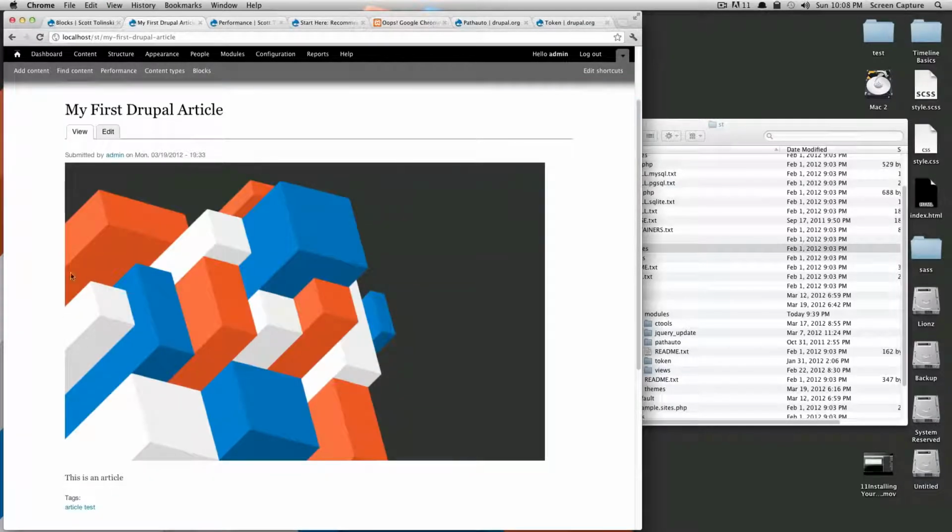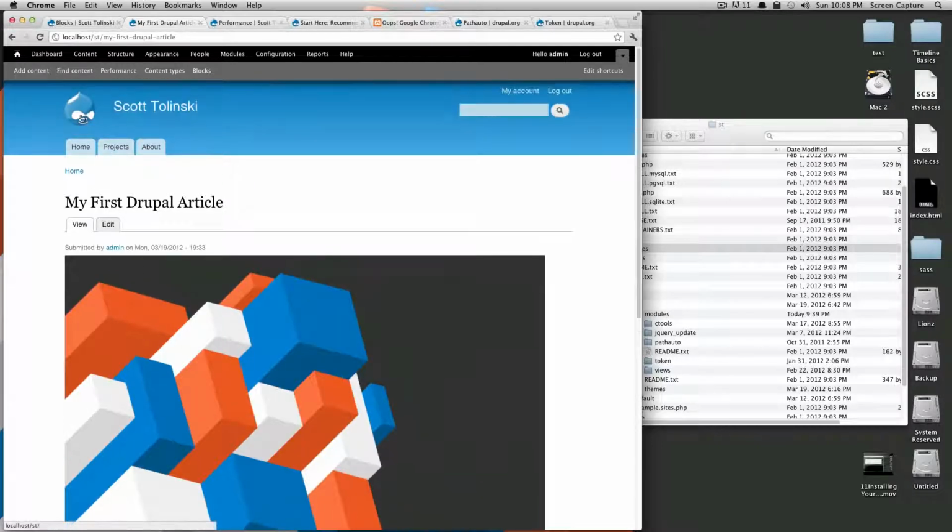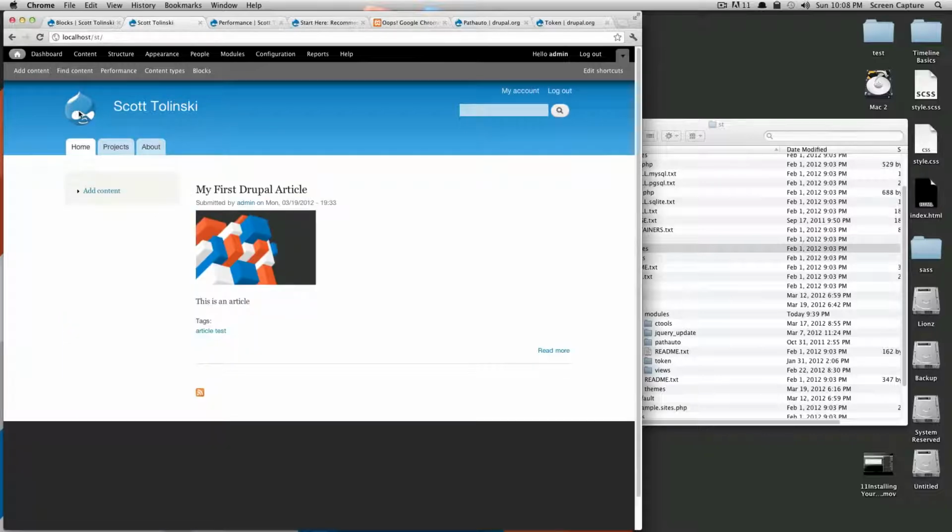Now if we save this block and refresh our page, that block will no longer be there. If you notice the region, the entire sidebar doesn't even get created because there's no content in that sidebar. However, if we go to this page, our block is still here, and since we put none for the title, there's no title.